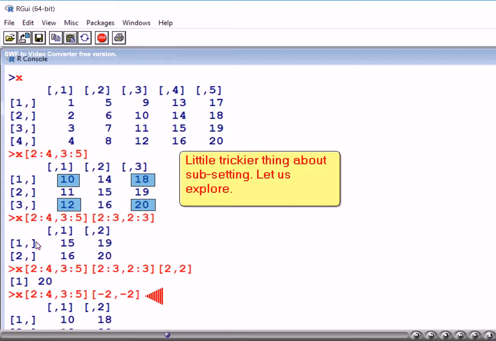X is a 4 by 5 matrix as usual in our discussion. Now X[2:4, 3:5] gives me a 3 by 3 matrix. Then for that we are applying -2, -2, which indicates that in this 3 by 3 matrix we want everything other than the second row and other than the second column.